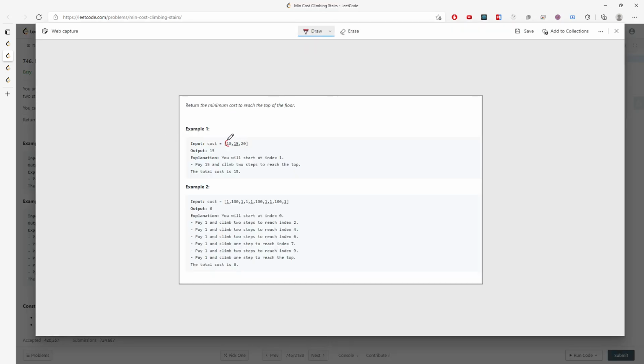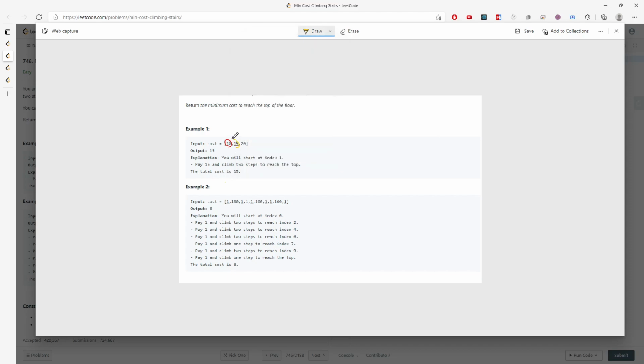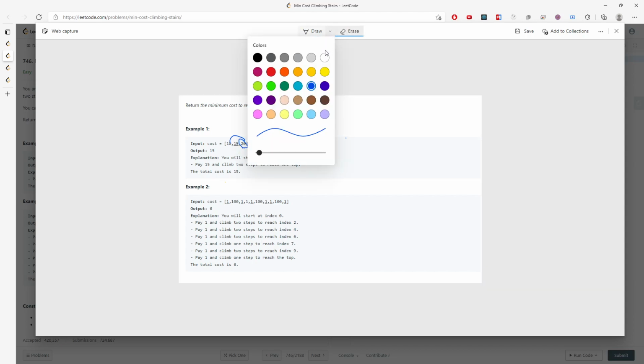For the first one, you have to either use it or not use it, right? And for the second one, you either don't use it or use it, right? So you can actually jump from here to here, or here to here, doesn't matter. But for the third one, you either jump from the first one or the second one, and this determines which one has the min cost.